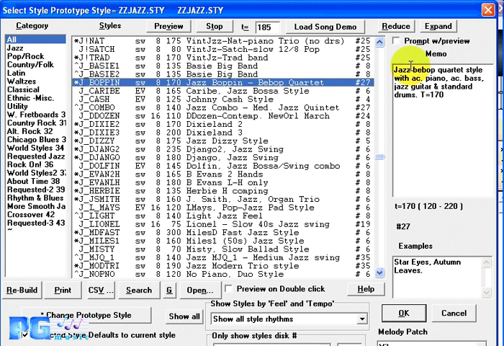The memo gives you information such as what instrument patches are used, in this case piano, bass, jazz guitar, and drums. The tempo area shows you the ideal tempo for this style, in this case 170 beats per minute, as well as gives you a range of tempos that would also be appropriate for this style. It then gives you some examples of songs that would be appropriate for this style.